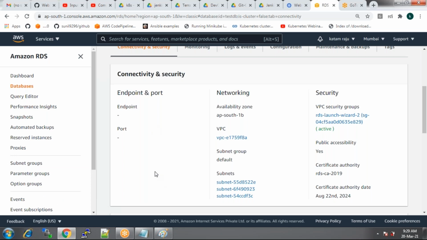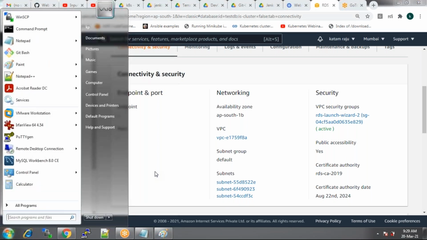Just like when you create an EC2 instance, how do you connect to it? How do you do SSH? Using PuTTY. The same way, I want to log into my database now from my local system. How do we do it? Since this is MySQL, the MySQL server has MySQL Workbench, from where I can log into the database.